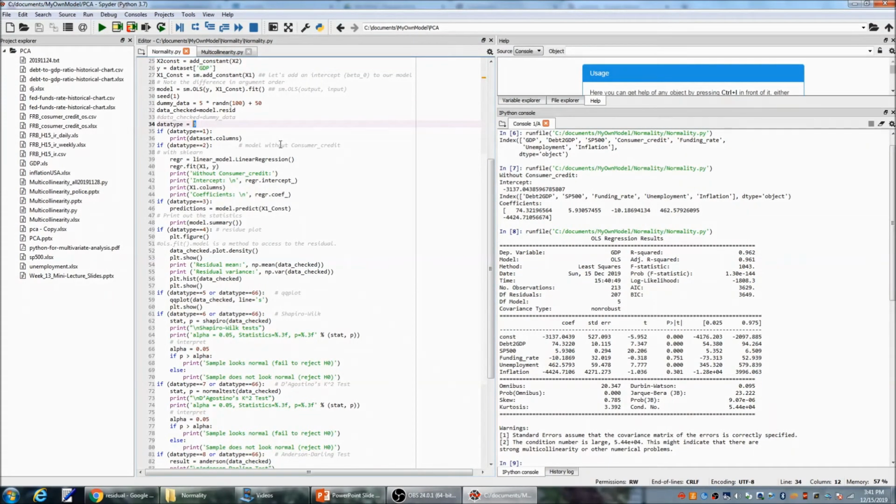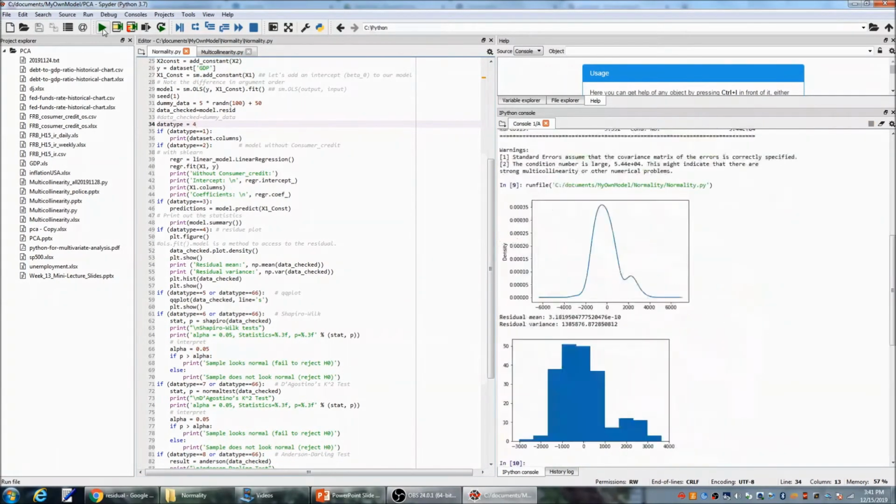And next one, let's do the plot for the residue. You can see the mean of the residue is very close to 0, and the variance is this number. And from the graph, you can see this doesn't look like a normal distribution. It has a bump here for the residual.